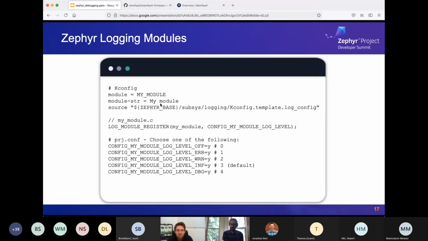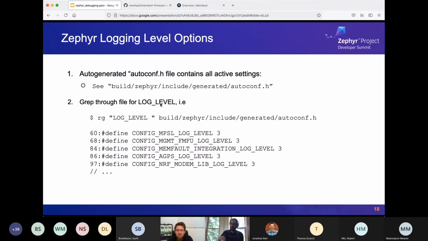One of the things I always look for when trying to debug a new driver or network stack that isn't working is flipping on the right logs. And a useful place I found to look is actually just the auto-generated file that has all of the currently configured Kconfig options in it. That's emitted in the build folder in this autoconf.h.